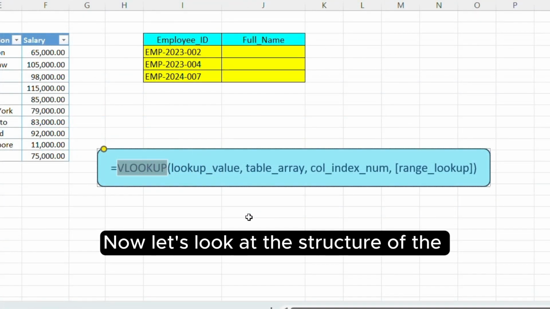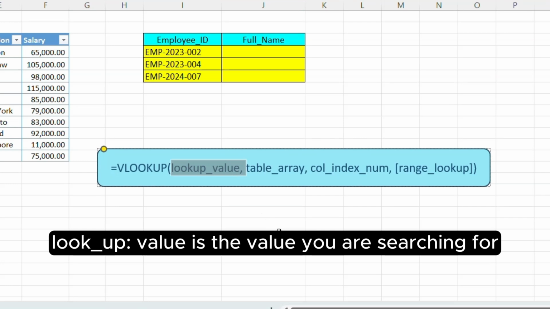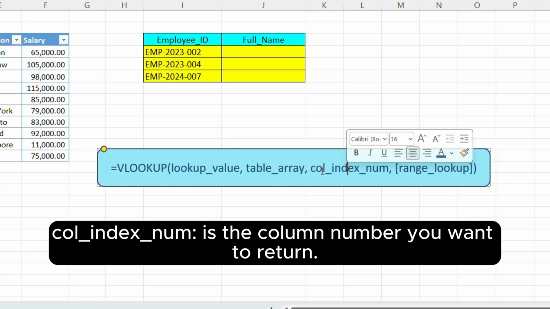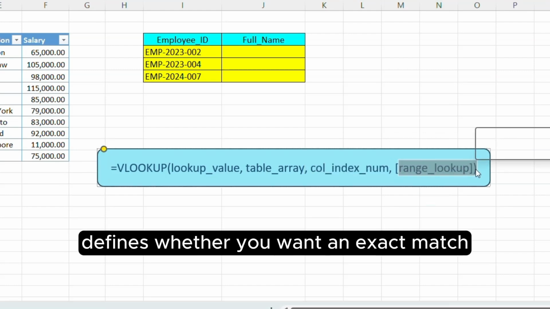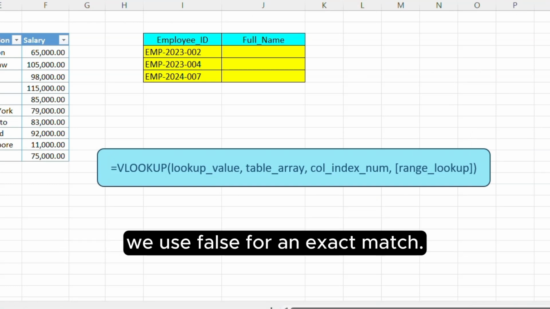Now let's look at the structure of the VLOOKUP function and explain each part. Lookup value is the value you are searching for. Table array is the table where Excel should search. Col index num is the column number you want to return. Range lookup defines whether you want an exact match or an approximate match. In most real-life cases, we use false for an exact match.